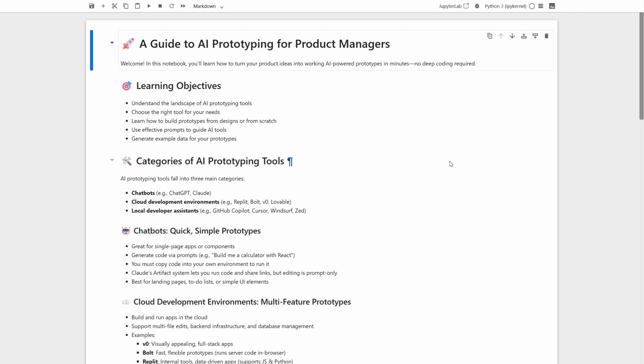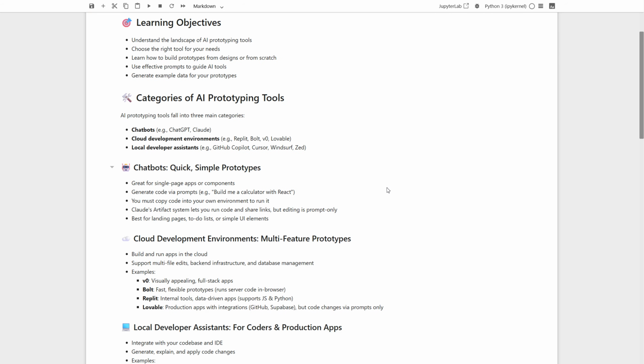First up, we have chatbots like ChatGPT or Claude. These can write code for you based on what you ask them. Then there are cloud development environments. Think of tools like Replit, Bolt, V0, and Lovable. These let you build and run apps right in your browser, and they often support both the front end and back end. Finally, there are local developer assistants like GitHub Copilot or Cursor, which work inside your code editor to help you write and manage code more easily. Each of these serves a different purpose, so it's good to know which one matches your project.